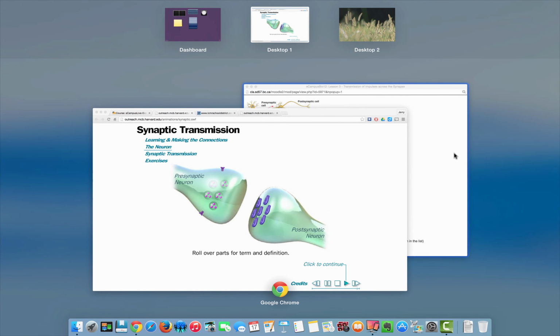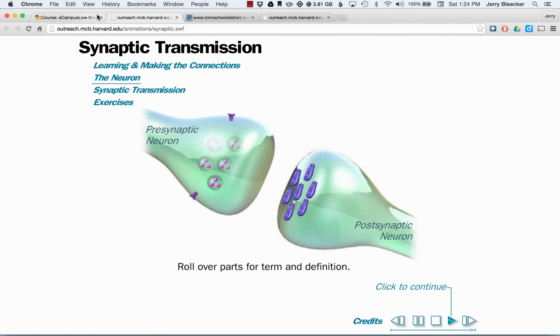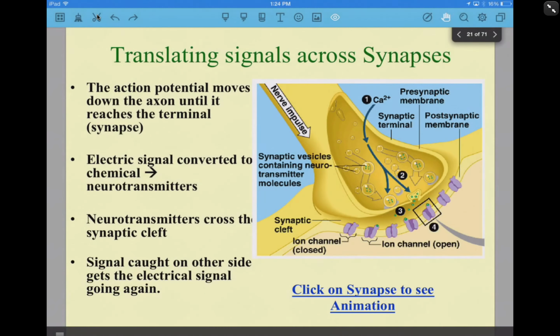Okay, just my notes are hiding. Okay, just turn reflection back on here. Airplay my notes. There we go.